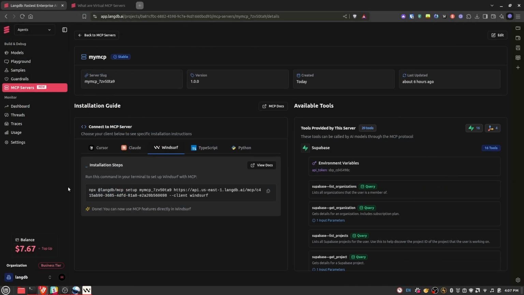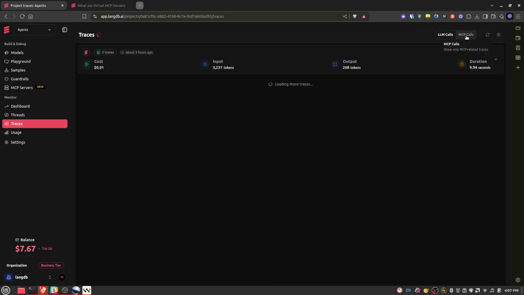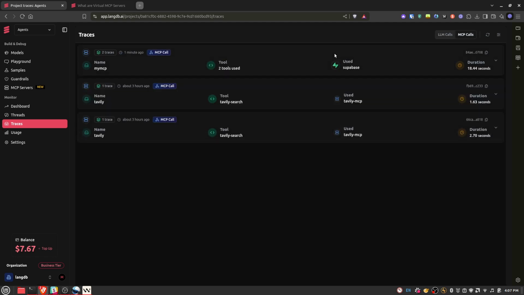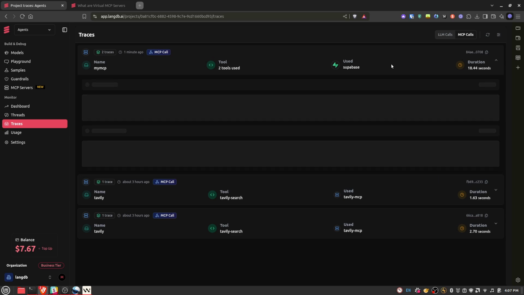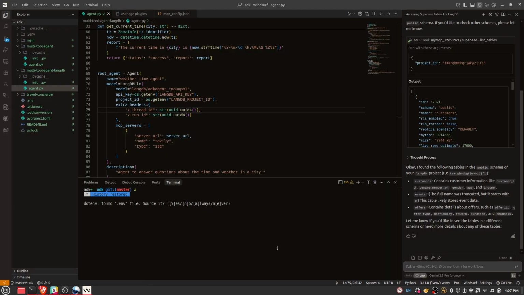We can go back to the LangDB UI in traces and switch over to MCP call to see my MCP server has been used. Two tools have been used, and the underlying MCP server is Supabase. List projects, list tables. Yeah. So this is how you can create and integrate your own virtual MCP server.